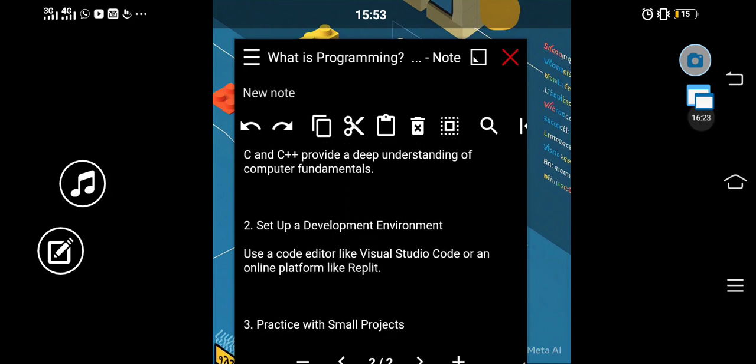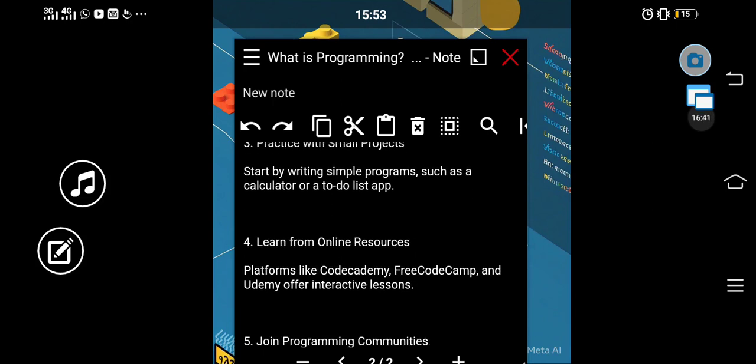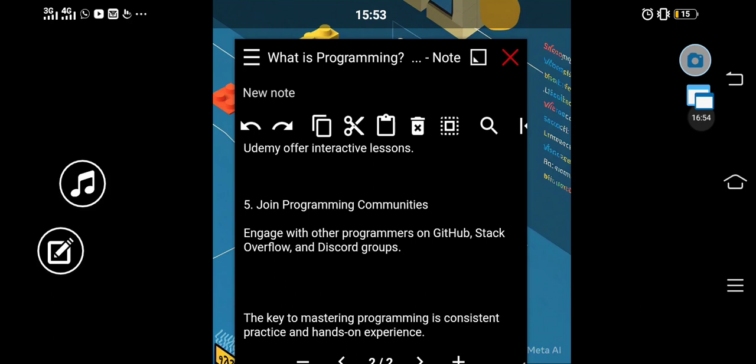Use a code editor like Visual Studio Code, or an online platform like Replit. Number three, practice with small projects. Start by writing simple programs such as a calculator or a to-do list app. Number four, learn from online resources. Platforms like Codecademy, freeCodeCamp, and Udemy offer interactive lessons. Number five, join programming communities. Engage with programmers on GitHub, Stack Overflow, and many other places online, and Discord also.